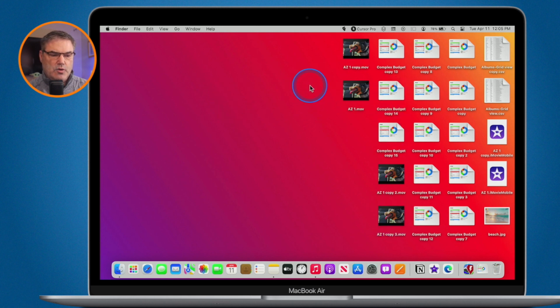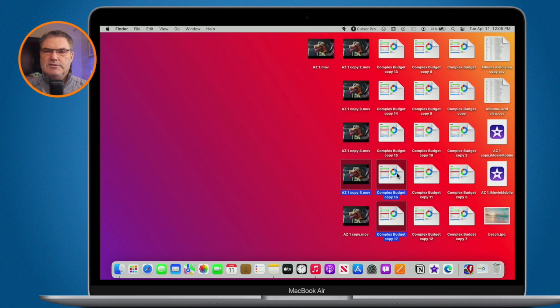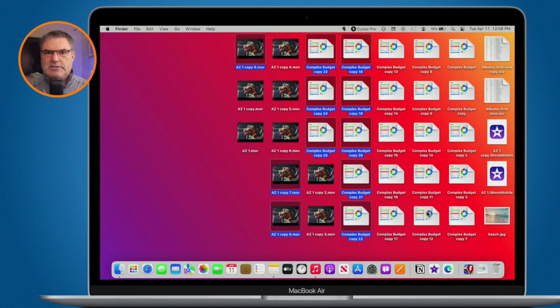If I go and add some more items here, let's just go ahead and duplicate these. It's pretty easy to duplicate them. Command D. We can see that it still kept them organized. Now, let's go and duplicate a lot of these here. You can see that my desktop is starting to get full.